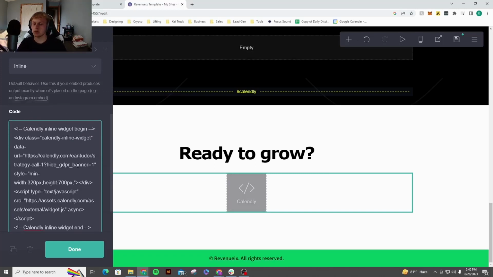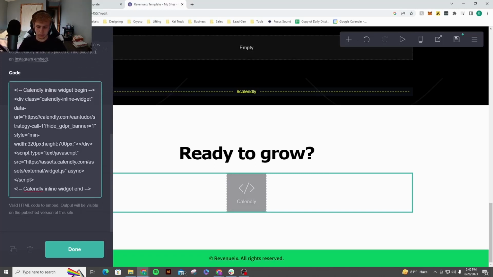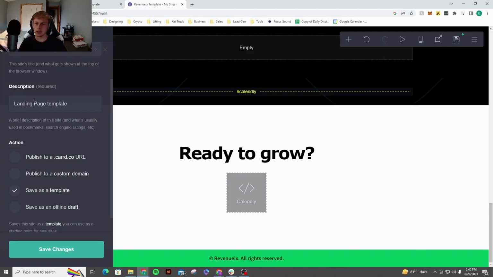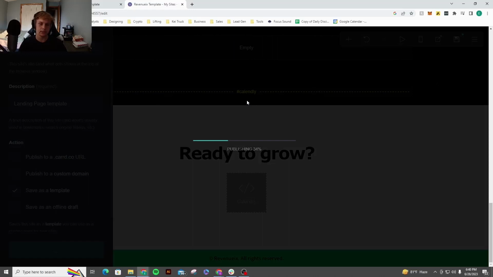Paste in the code. Now from here, you can edit the pixel height. So if we want it 310 instead of 320, however your heart desires. And now press done. Go up to the top right, save site, save changes.